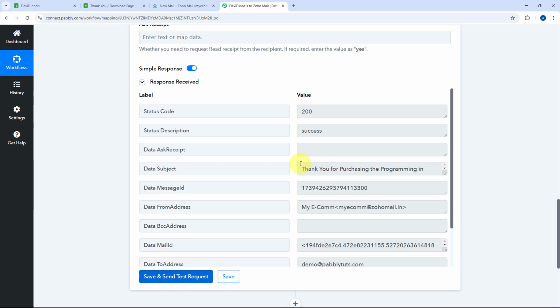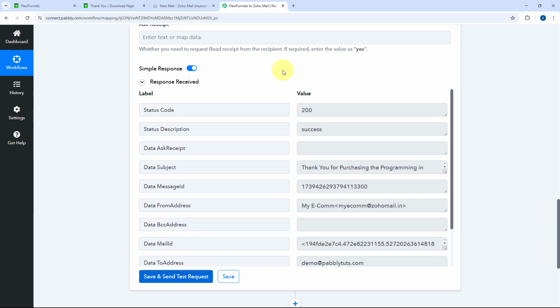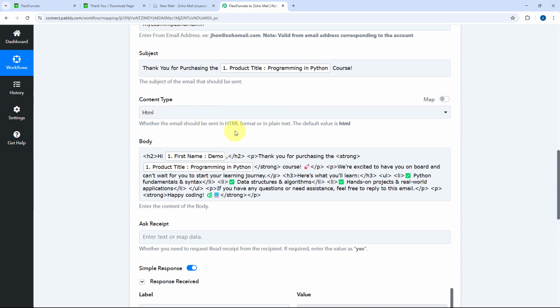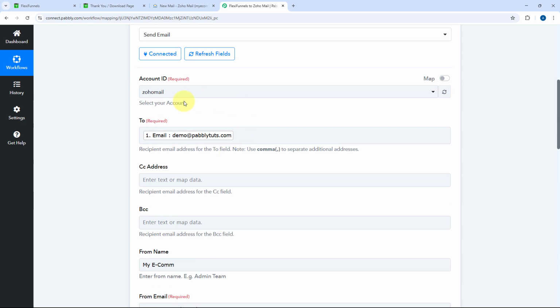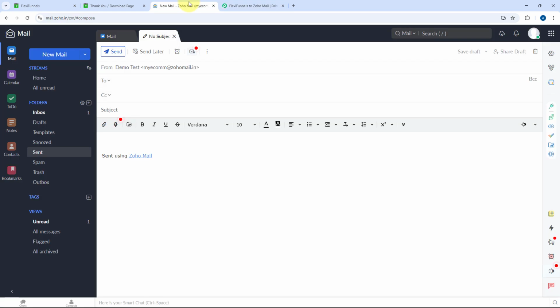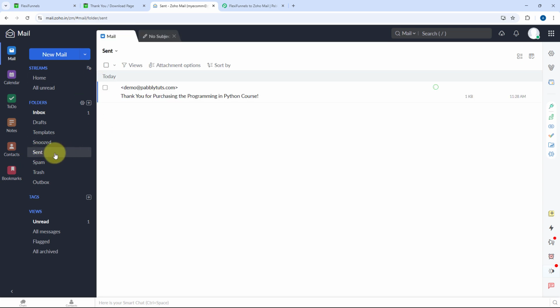And this response seems to be a positive response to us. This response shows that the email body which we have created over here, this email is sent on the same email address of the customer which they have entered while making the purchase. So let's check it. I'll go to my Zoho mail account and then I'll go to the sent section over here.